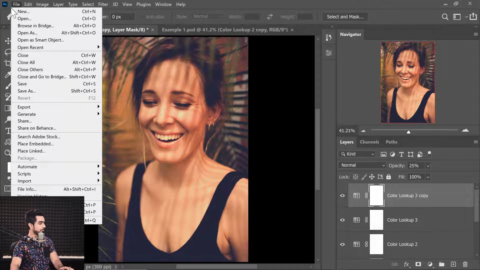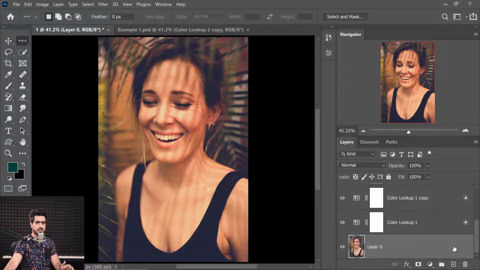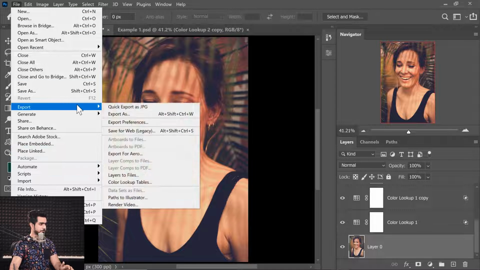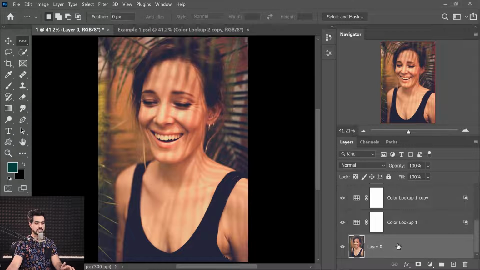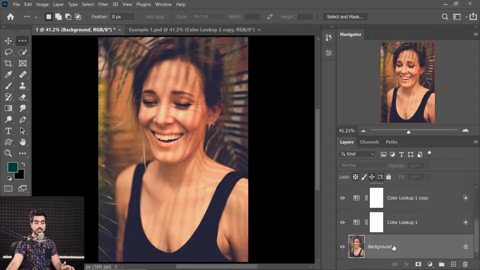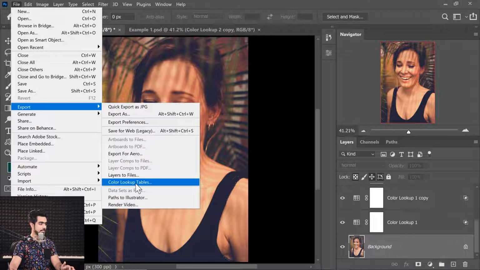So go to File, Export. Now keep in mind, for a LUT to be exported, you need to have a background layer which is locked. If you don't have it, so let's say you don't have a background layer and then you try to do that by going to File and then Export Color Lookup Tables, it won't export because it will say this document has no background. So if you don't have any background, just select the layer on which you're applying it and then go to Layer, New, Background from Layer. There should be an option there. Yes, Background from Layer. Choose that. Now this is a background layer. Now go to File, Export, and then Color Lookup Tables.